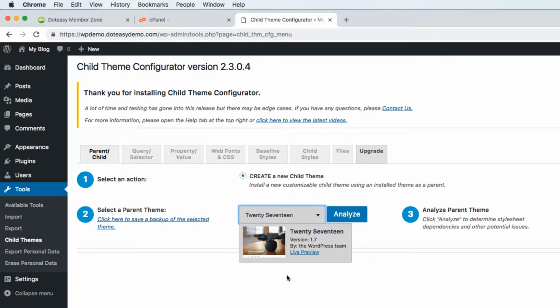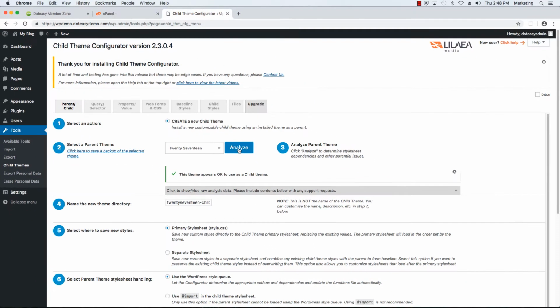You may have more than one already set up, and you'd want to select whichever theme you want to make a child version of. This means whichever theme you like the way it looks, but you want to start tweaking it. So you want to choose whichever theme you're either already using or one you plan to use from the list. Once you've got that selected, you want to select Analyze here. And this is just to check to make sure that you can actually build a child theme for it and it doesn't foresee any problems with it.